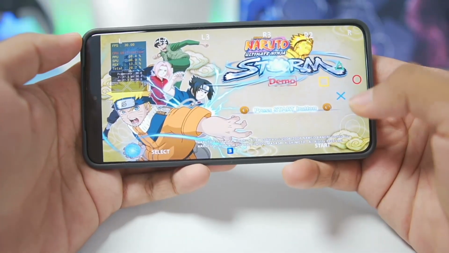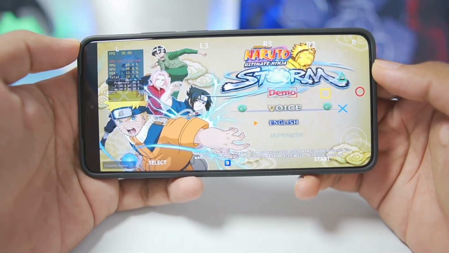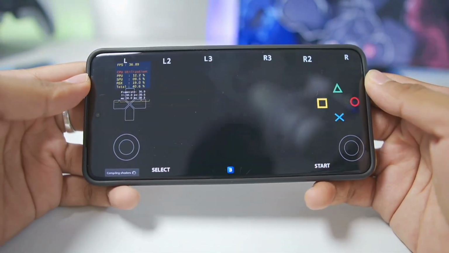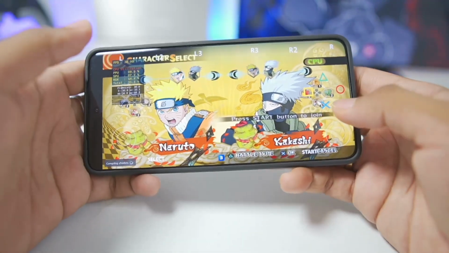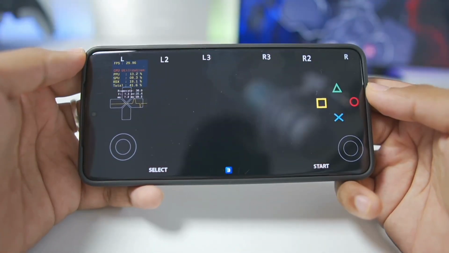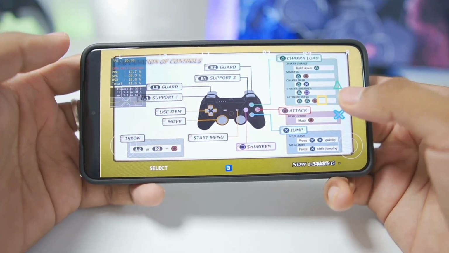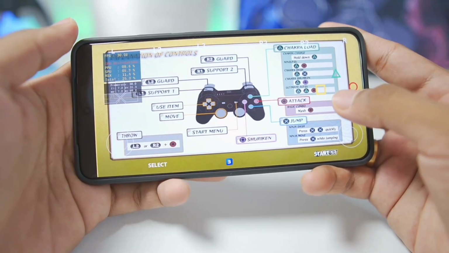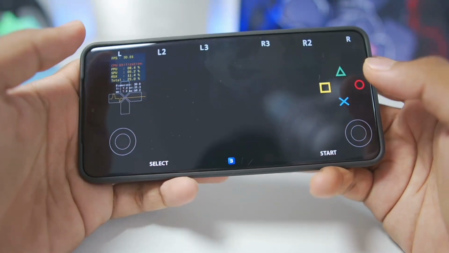Well guys, I wanted to test out another game, so I have booted up the Naruto Ultimate Ninja Storm demo, and let's find out if we get more FPS in this game compared to God of War 3. Well, this is one of those games that work easily at 60 FPS on the PS3 emulator on Android, so I am hoping that the same goes with APS3 as well, but judging from the performance which we saw just a few minutes ago, I don't think it will be possible.